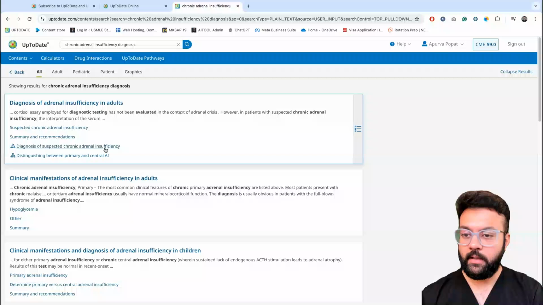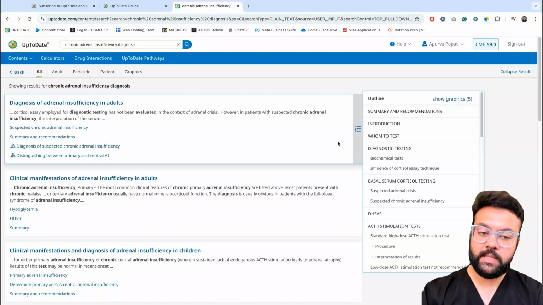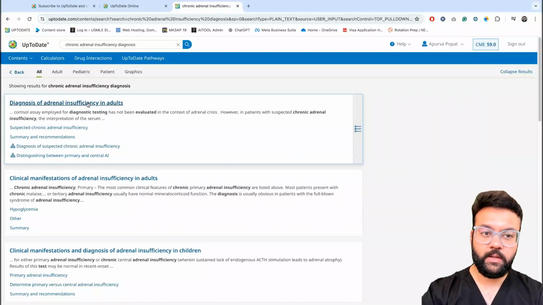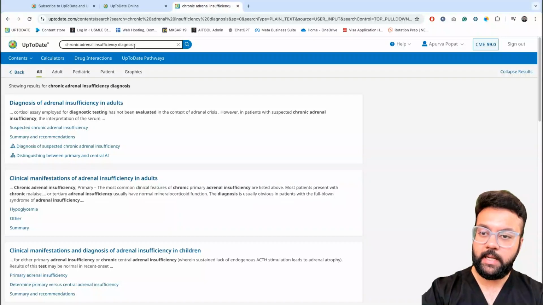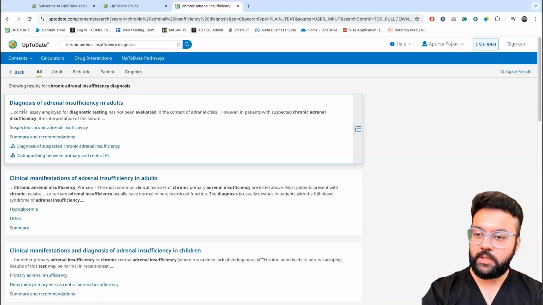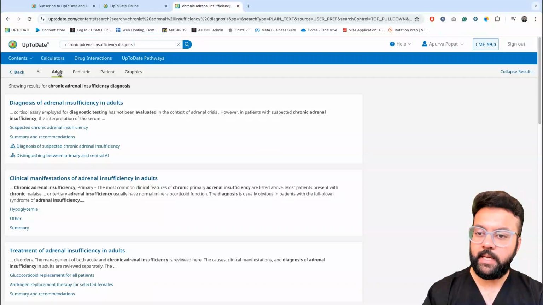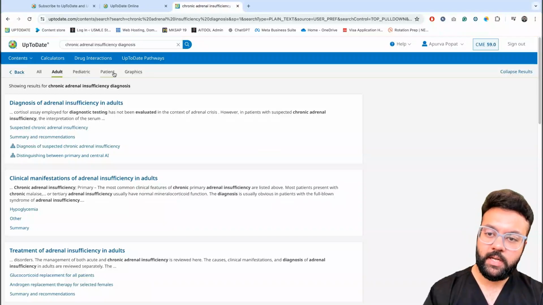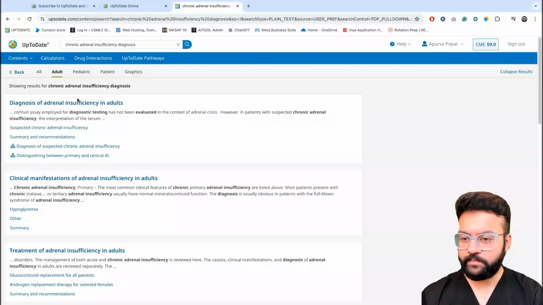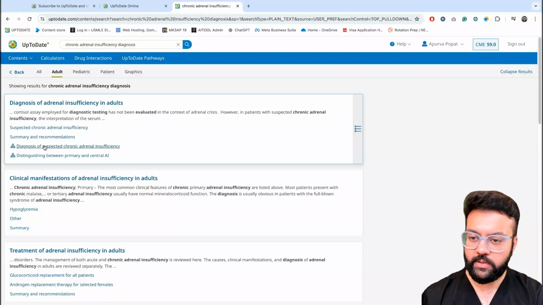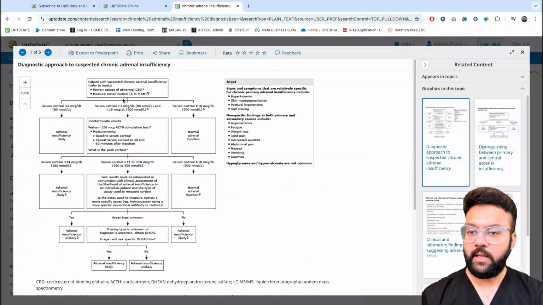And then you would see the results based on your search keywords and depending on the relevance. Let's say this is the first one, diagnosis of adrenal insufficiency in adults. If you look here, you'll have a tab saying adult or pediatric, patient education, as well as graphics section. I'm interested right now in diagnosis of suspected chronic adrenal insufficiency.